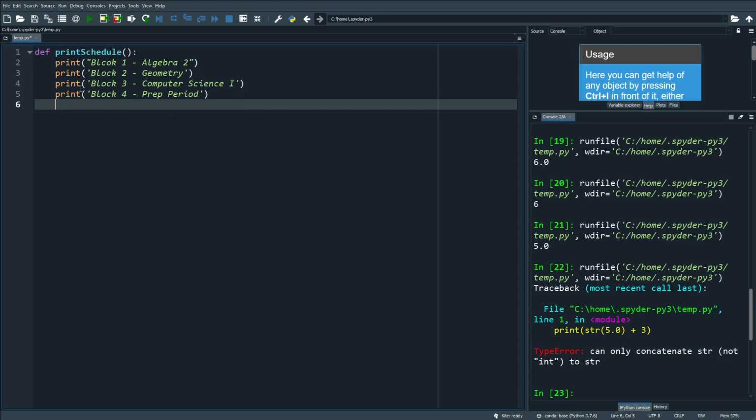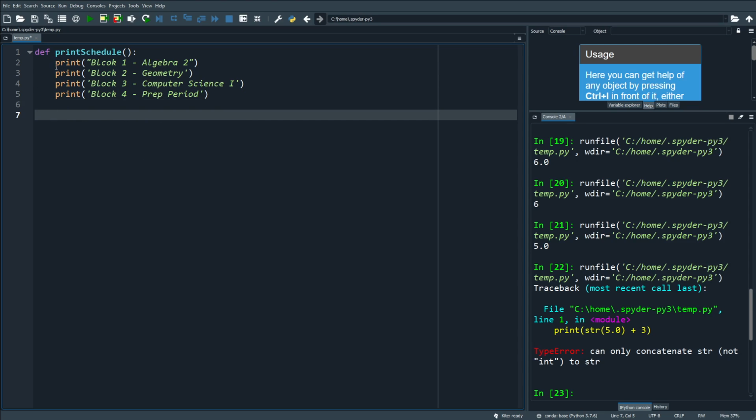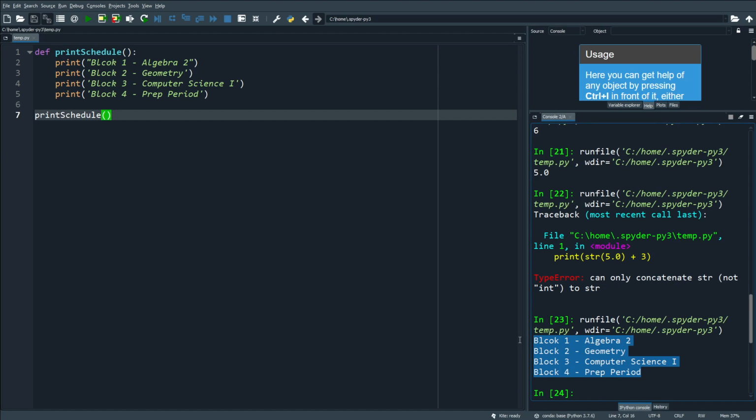So notice they're all indented. So everything that's indented is a part of the function. Now to get out of the function, I'm going to hit backspace, so we're back to the beginning. Non-indented. And now, here's how you call the function. You type the name, print schedule, just like that. No colon. And now when I run it, it prints out my schedule. And it's that simple.